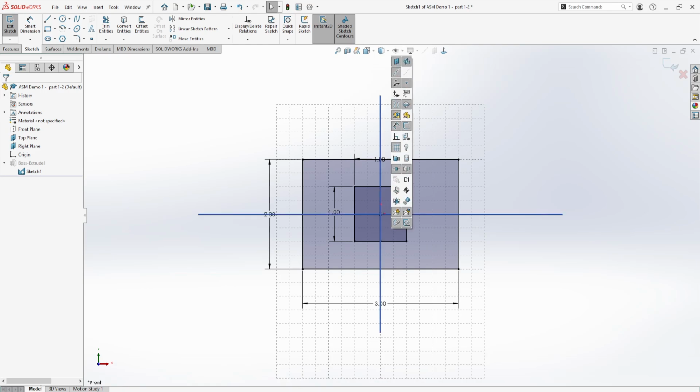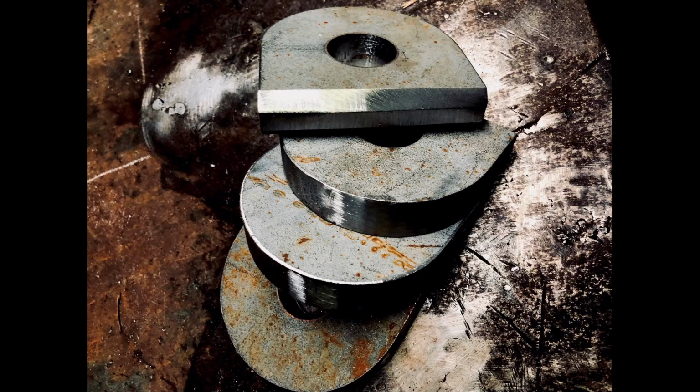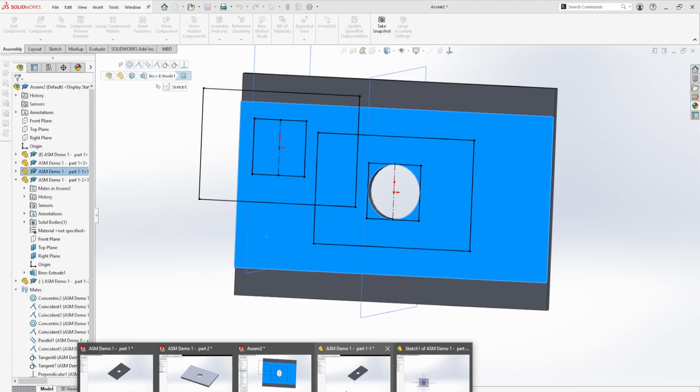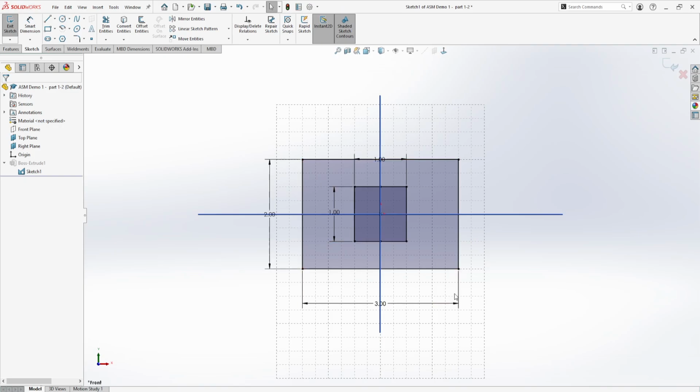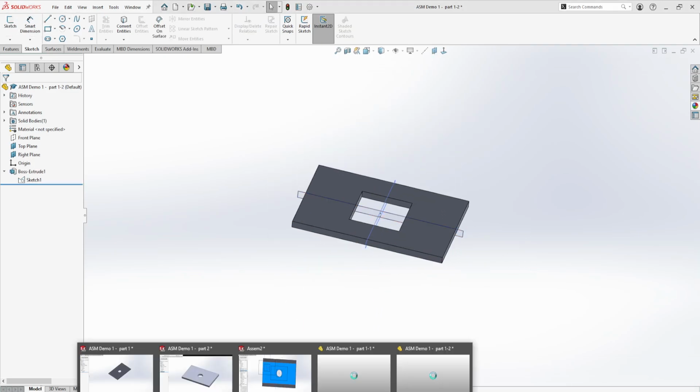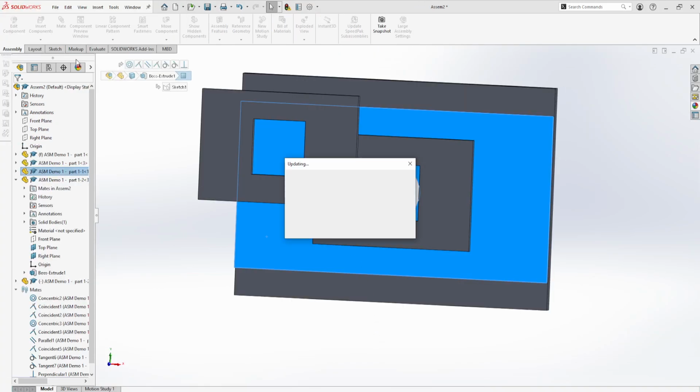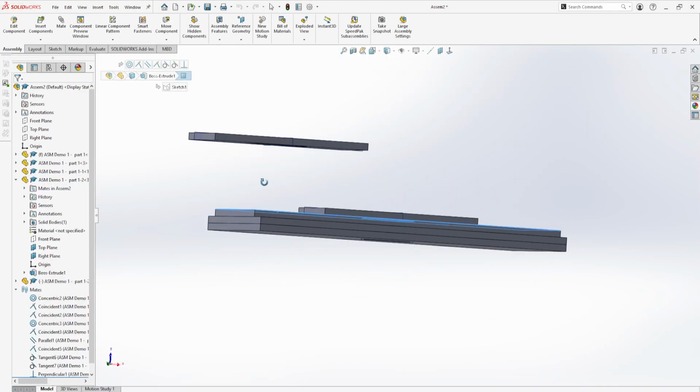Turn planes back on. Go to assembly. Oop. If you have a sketch open on one of your parts, it goes into rollback mode on the assembly. So we can just exit out of this. Now when we pop back into assembly, do a quick rebuild, and no problems.